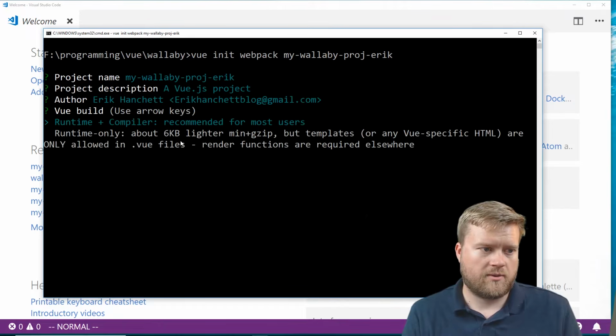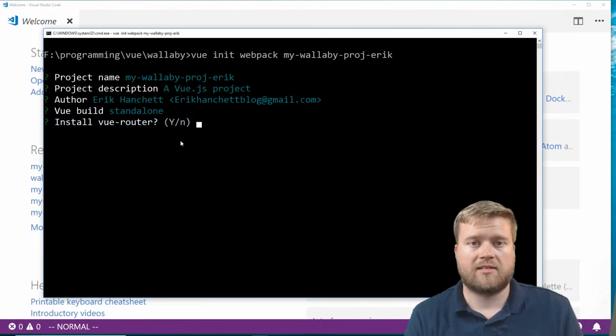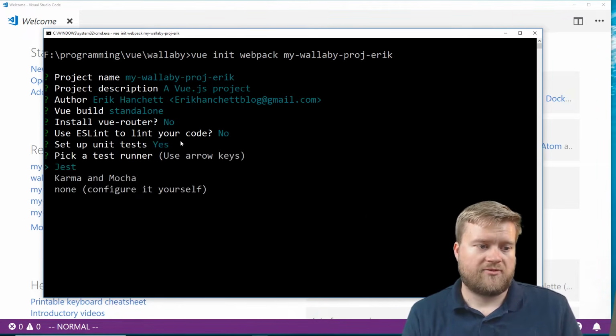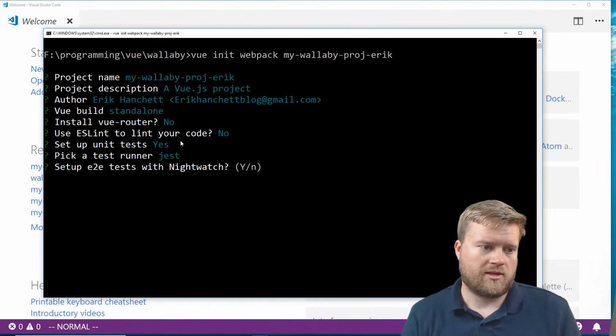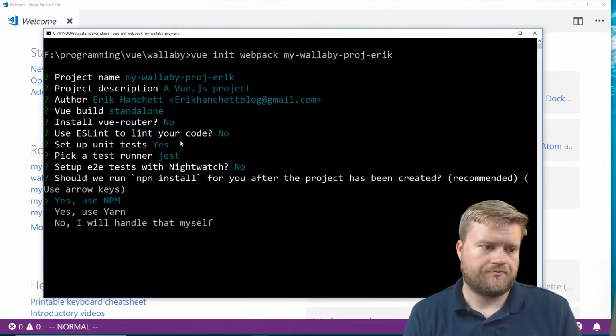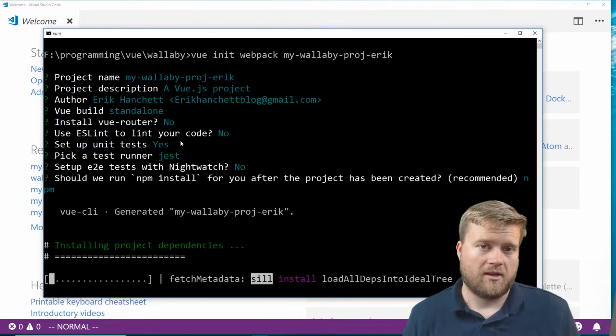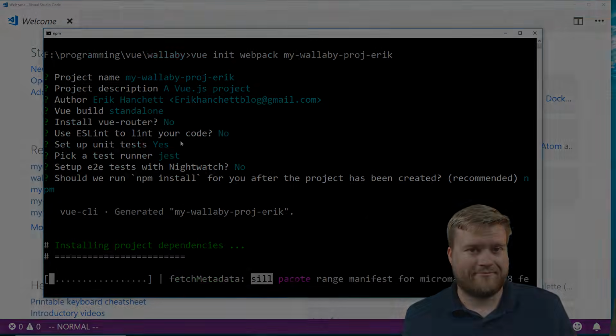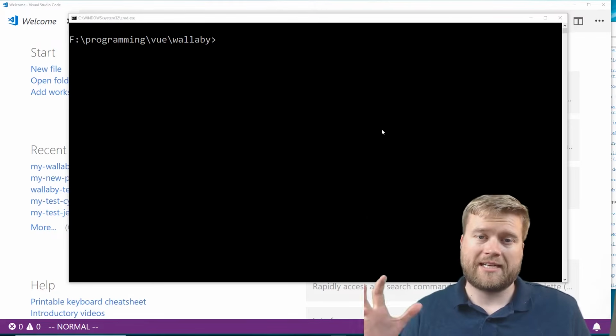I'm going to hit enter all the way through here. I'm going to use the runtime compiler. It's asking if I want Vue Router. I'm going to put no. ESLint, no. Yes for unit tests, and we're going to be using Jest. That's what we want to use. Nightwatch, no. And we're going to install with npm. So sit back and let's watch this install. Okay, great. It went ahead and installed.